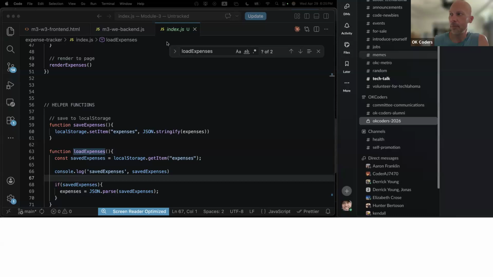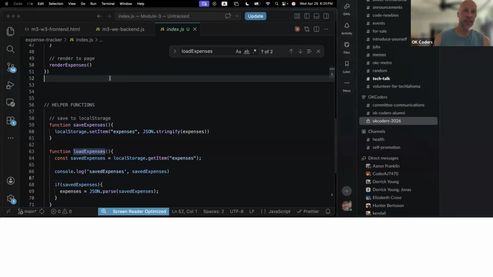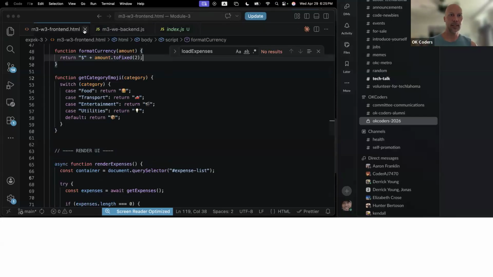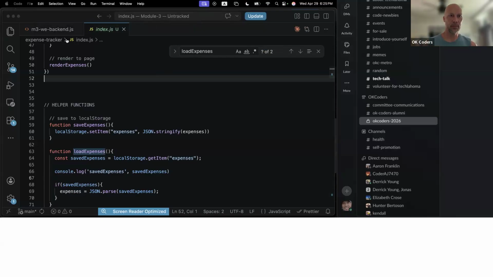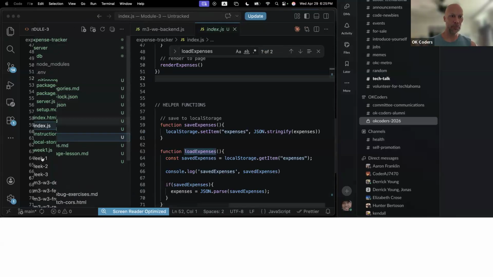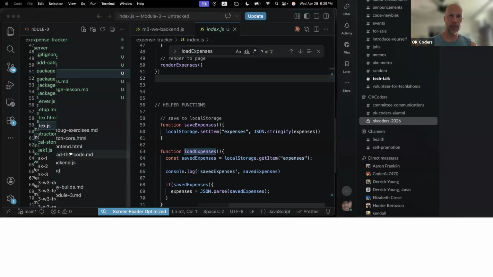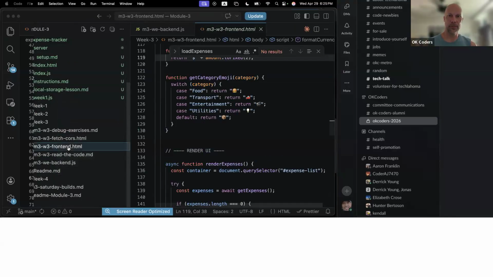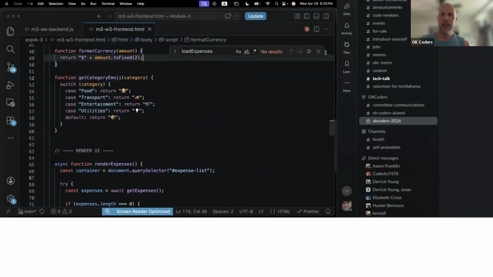Okay. Well, yeah, let's just get into it then. So let's go. Oop, I probably should get that up. Week 3 front end. Yep. Okay. Oh, where did my index go?